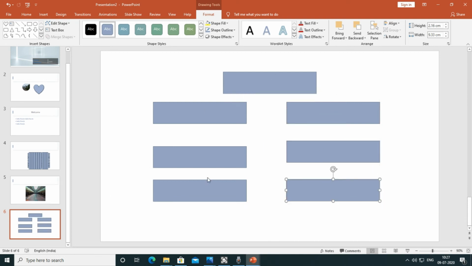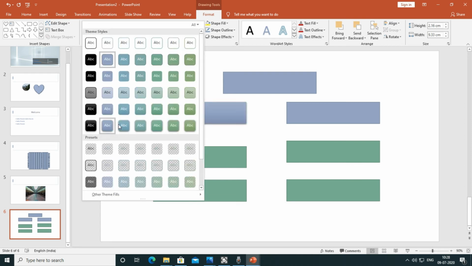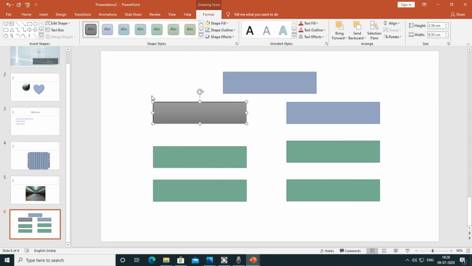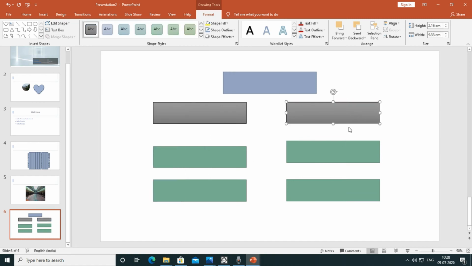Now the concept is like this. I'm going to give this a different color. This I'm also going to give a different color. These two are the subtitles of this particular title. Now for this I'm giving another color. Let us give some other color, let's make it gray. Okay, this is the concept.